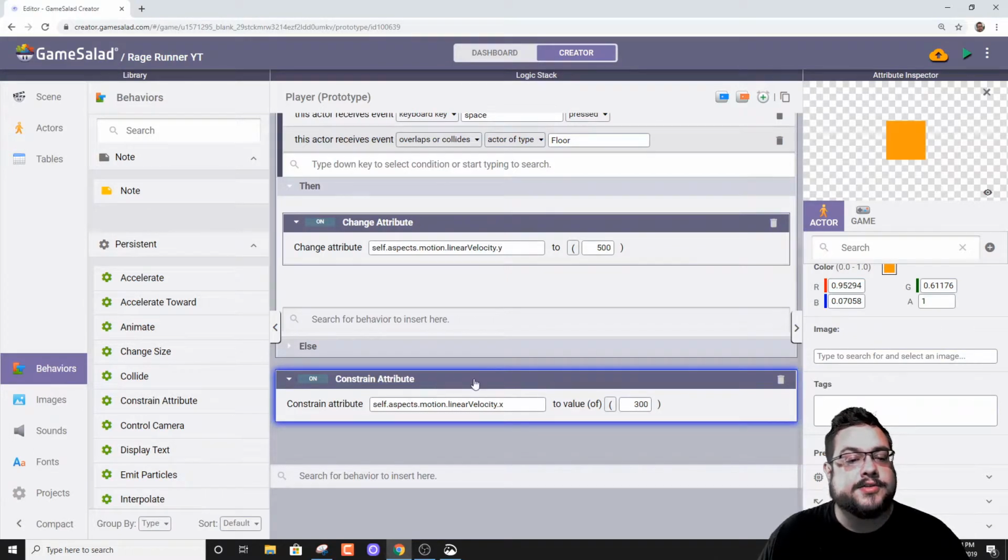And by using constrain attribute, it's going to keep us moving at that speed, even if there's friction and things trying to keep us from moving at that speed, so that we can time things, for example, if we have music in the game.